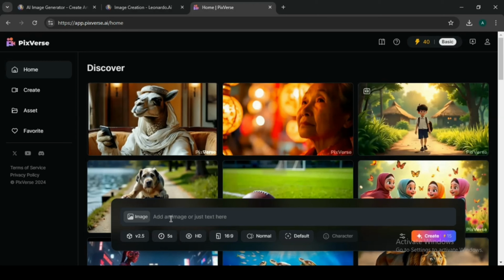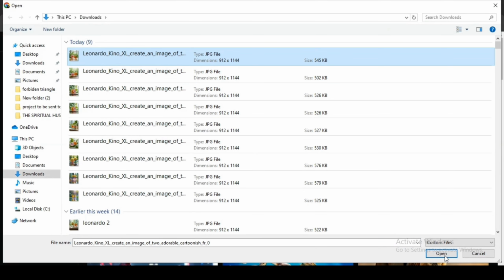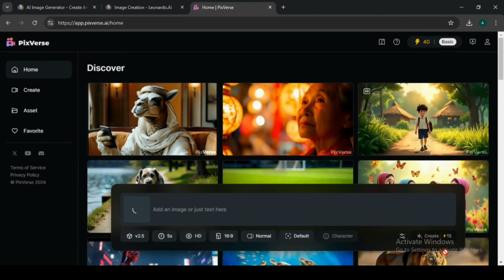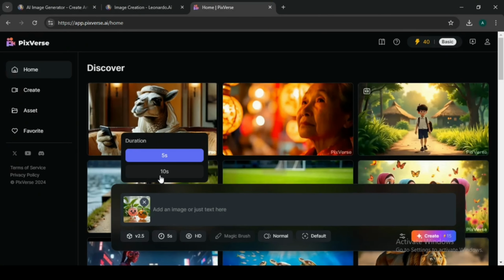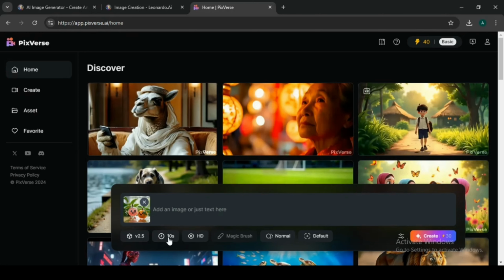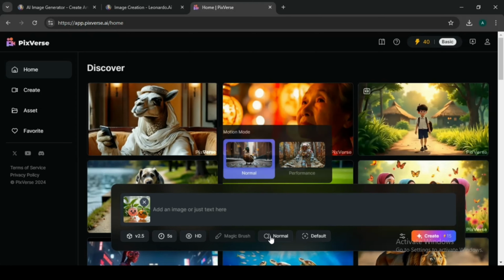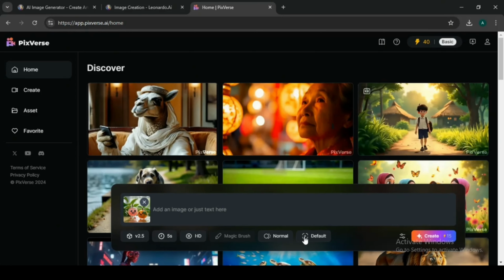So you can actually see add image or just text here. You can also just drag your image, but I'm just going to click on the image so I can import it from my files. I'm just going to click on the one I need, then click on open. Then the image will load on Pixverse. For the settings, we are just going to leave them. You can either choose 5 seconds or 10 seconds depending on what you want to do with the image or the animation.